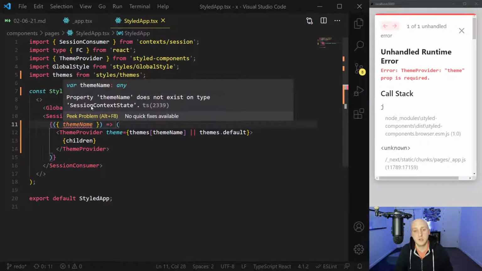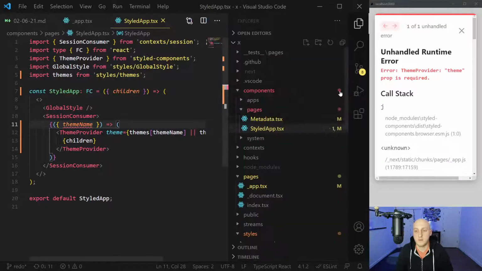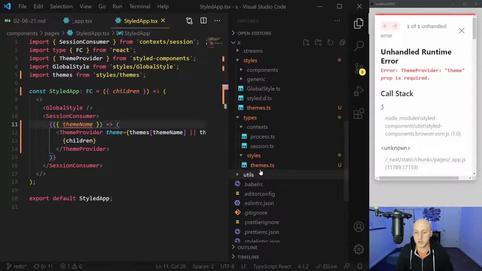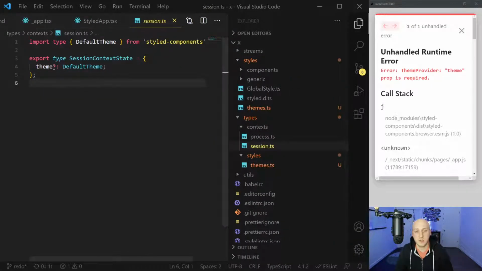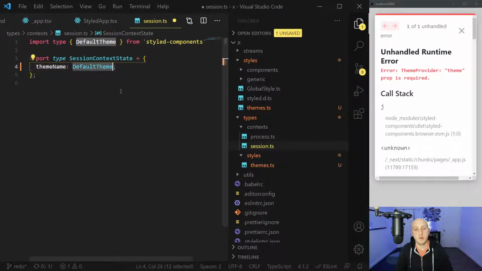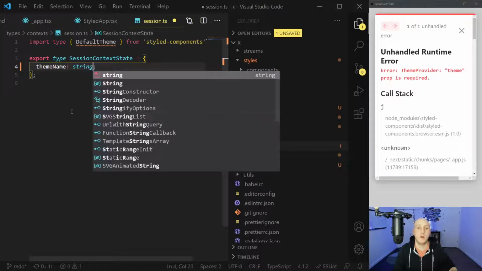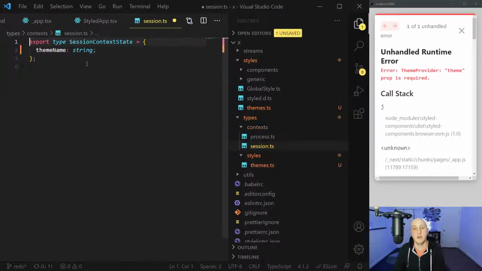So it's saying the session context state doesn't have themeName, or what was it saying there? Let's just go to the session context state and see what it has. Right, so it has theme, of course, not that. So like I said, we're not going to make it optional anymore. So themeName, and it's no longer the theme, because this is the session. So we just want to store the name of it, obviously, which is why it's called themeName. And now we don't need this here, so we simplified that quite a bit.